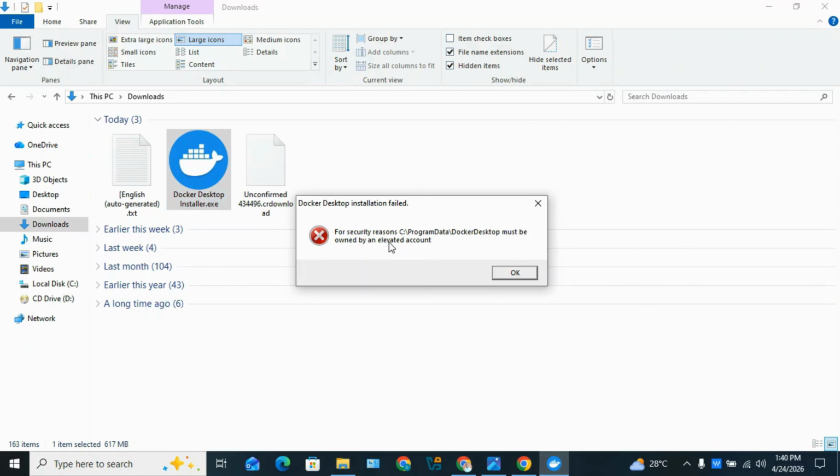All right, "for security reasons, ProgramData DockerDesktop must be owned by an elevated account." So this is the specific error that I am talking to you about. So how do we solve this problem?